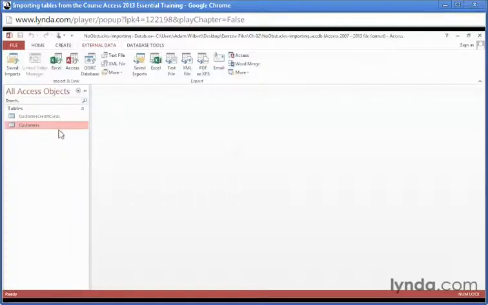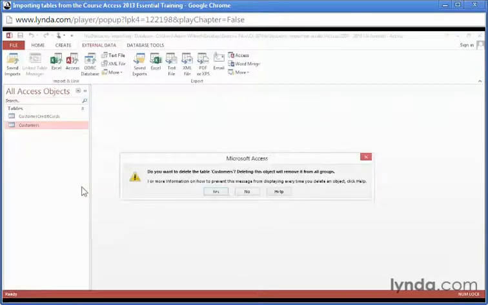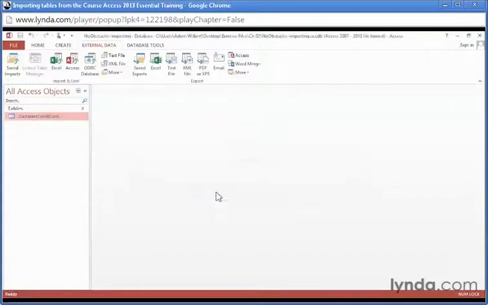I'll right-click on the customers table and choose Delete from the pop-up menu. Access will ask me to confirm that I want to delete this table, and I do, so I'll press Yes. Now we're going to bring in the Excel file to replace it.